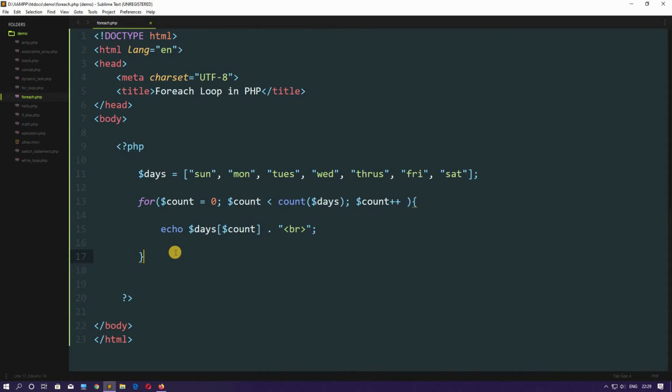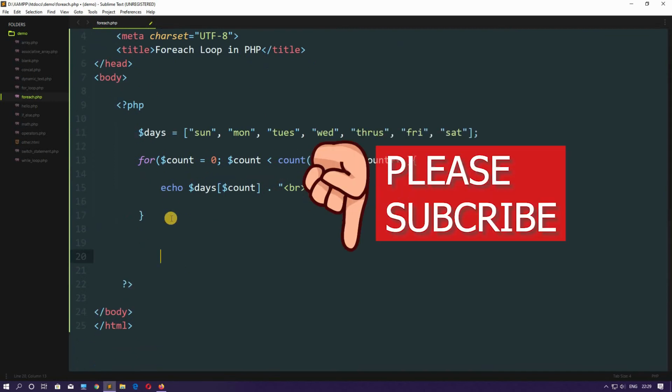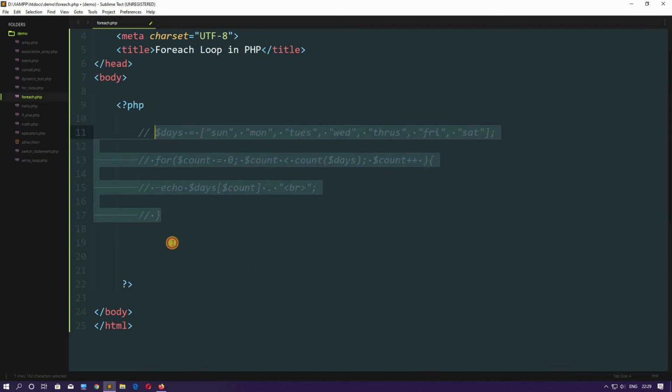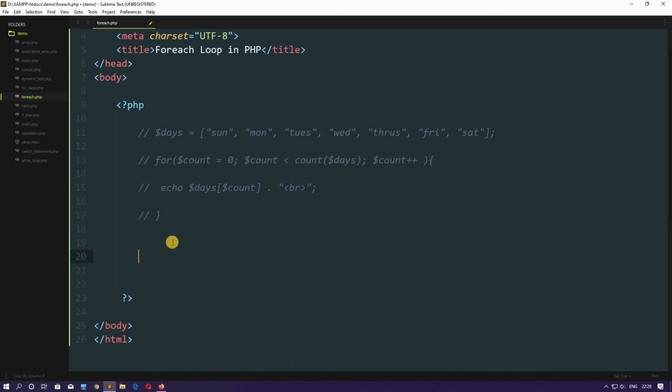So this is a simple for loop with the example of an array. What we are doing is getting the length of the array by using this count function we have in PHP. Now let me show you what foreach is, how to use a foreach loop, and why it is very widely used in PHP. I must tell you that you need to practice this foreach loop because it will be used in a lot of places. So don't neglect this, learn it by heart.